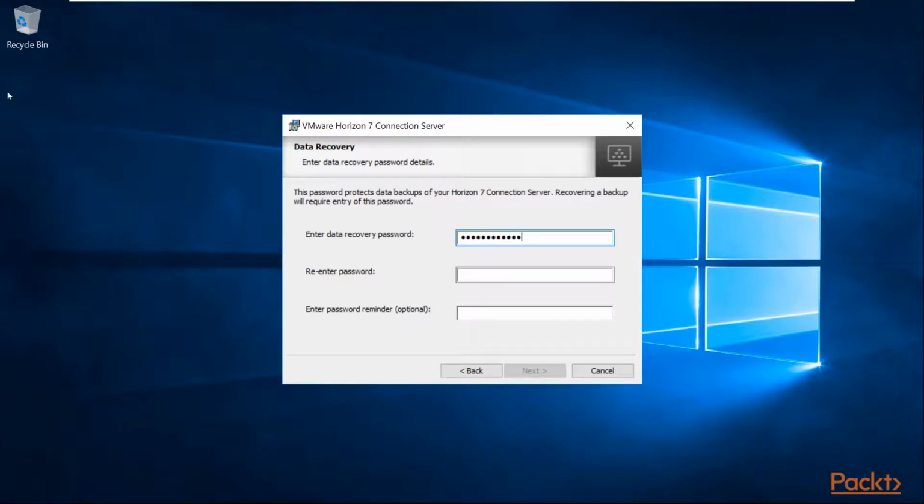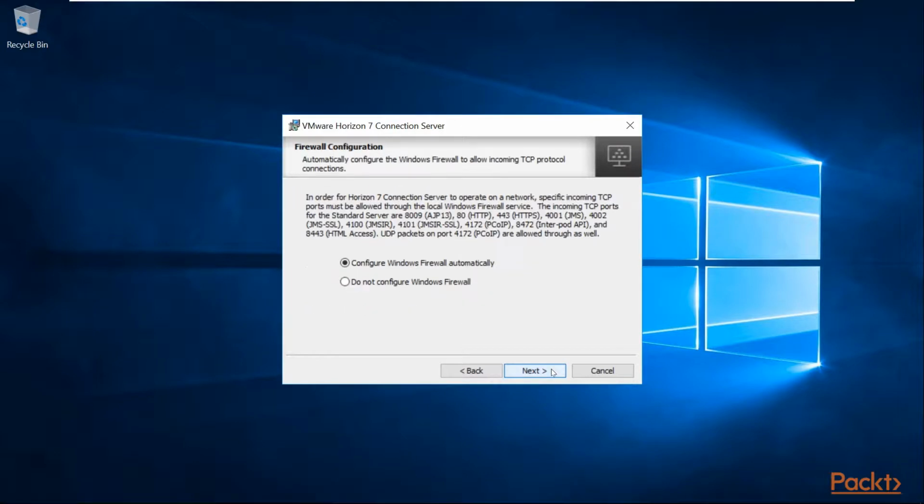And then go to the re-enter password box and type that password again. And then optionally, we could put a password reminder in there. If you've got the password all typed in, we can click next to continue.